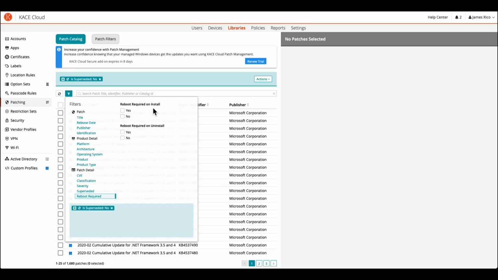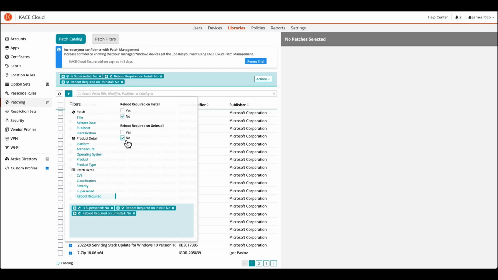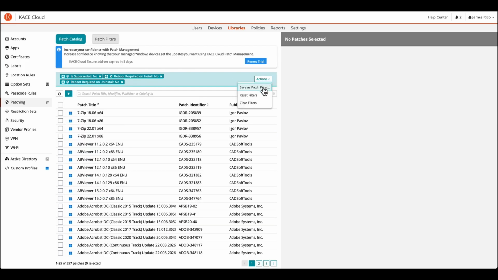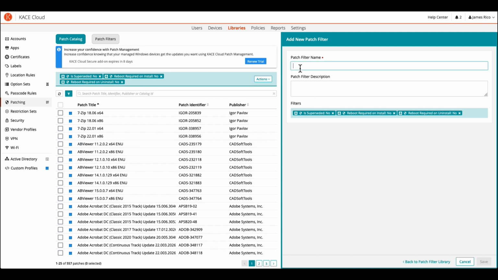So on install, we want to select no. Reboot required on install, no. Reboot required on uninstall, I want to click no. And so you can see that's added to the filters at the bottom. It's also added up here. And then in the action box, we can save that as a patch filter. And I'll call that patches no reboot. And then we'll hit save.